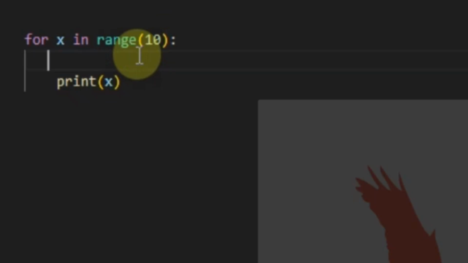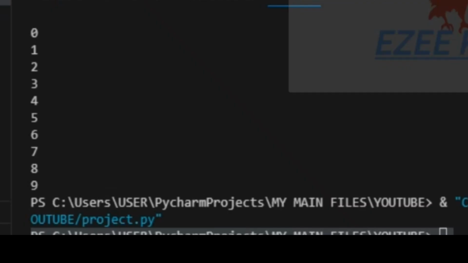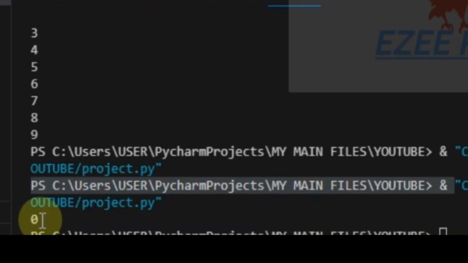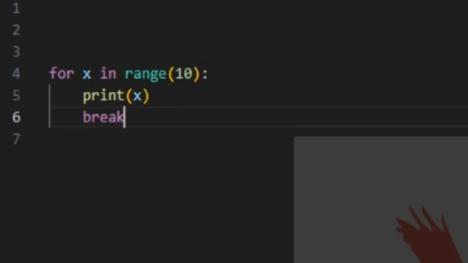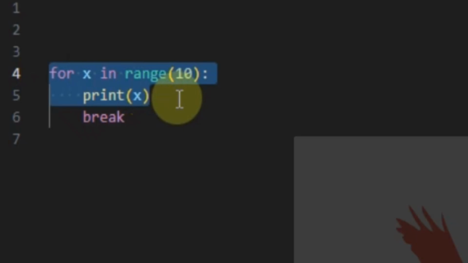Okay, let's say I set the break here. Let's see. You can see I was able to get 0. Once the for loop went through this range of values from 0 to 10, the first one was 0. After it got the first one, the break stopped the entire loop from running.